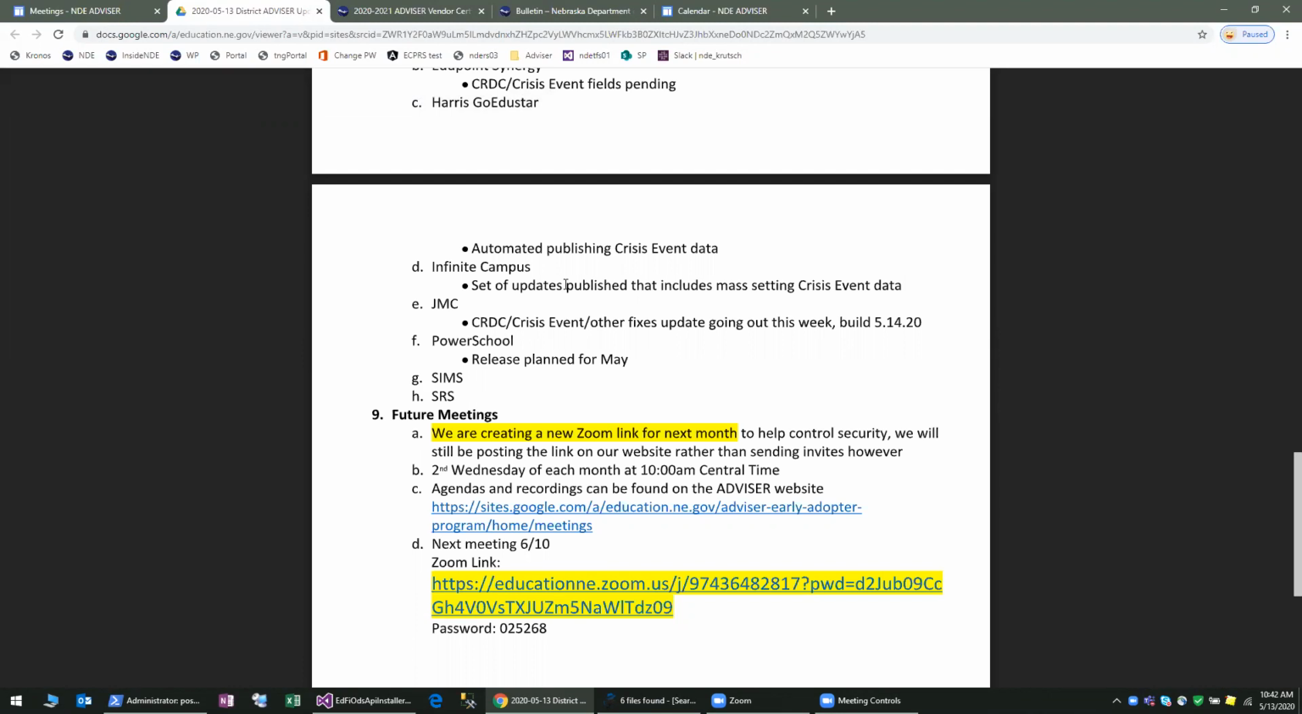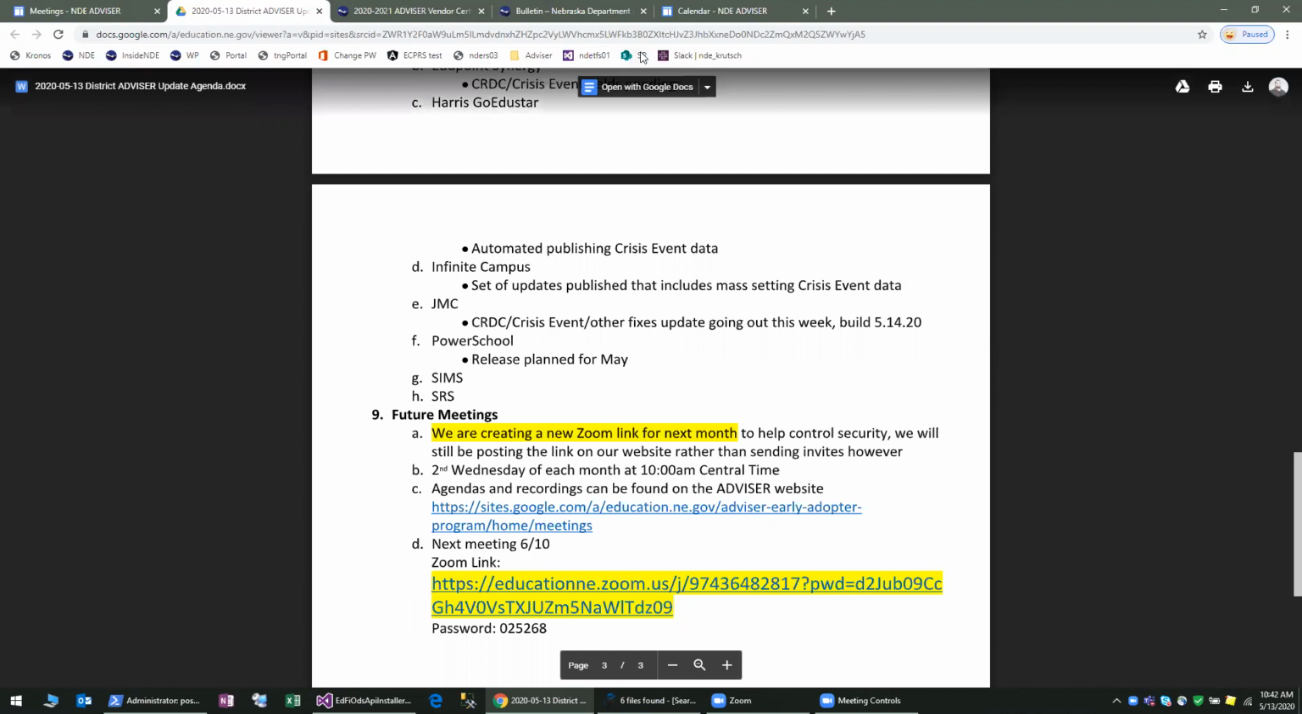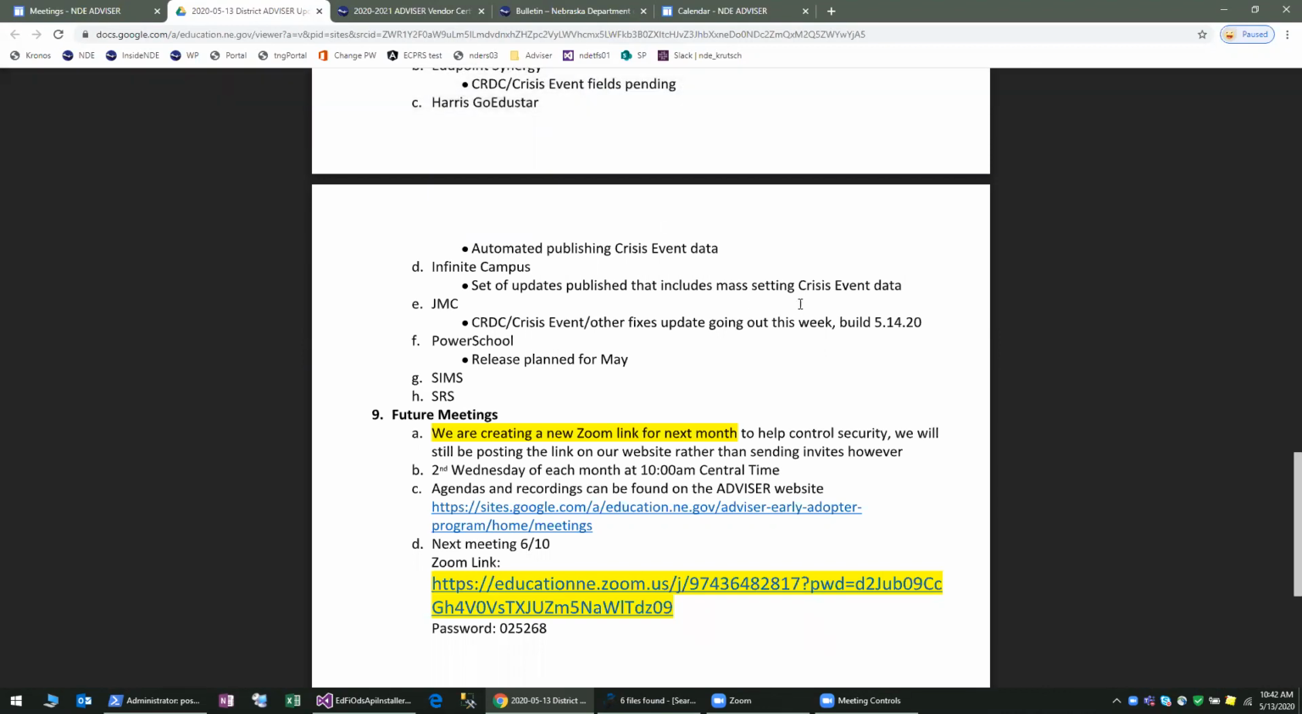Infinite Campus, I believe, had a version that went out a couple of weeks ago. I believe we have some CIC people on the call if you wanted to correct me there. I believe that included the option for setting that crisis event field.